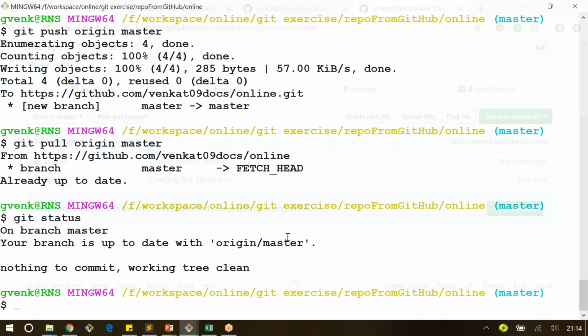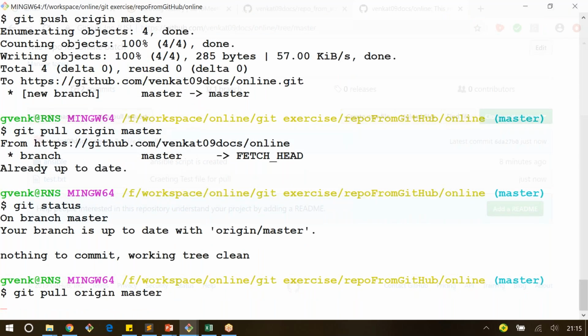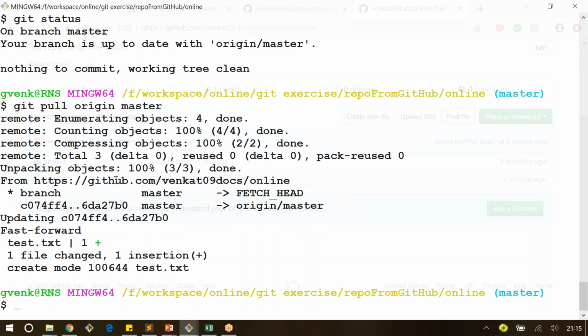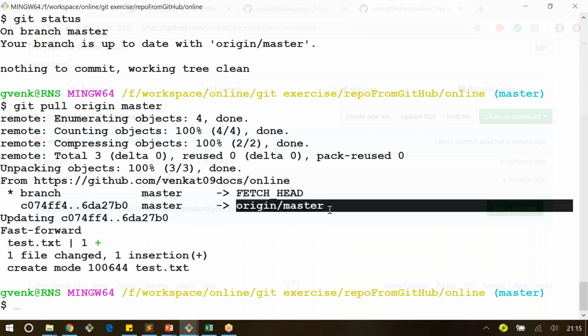But how can I get that remote repository file to my local repository? The file is now available in the remote repository, so I need to update my local repository with it. How I can do that is git pull origin, and which branch code do you want to update to the local repository? The branch name, that is master. Now it is trying to get from the remote repository, and the master is mapped to the remote repository and updating some commits.